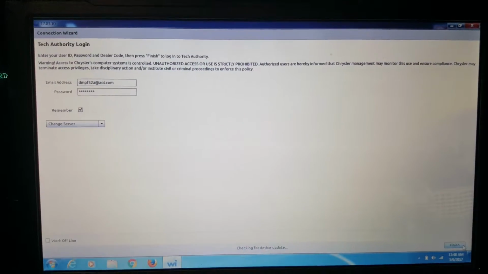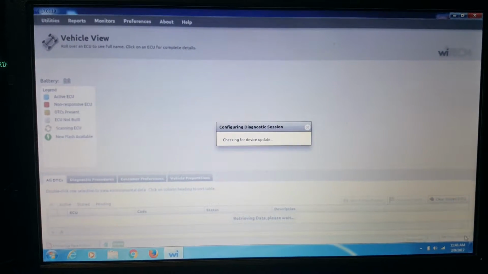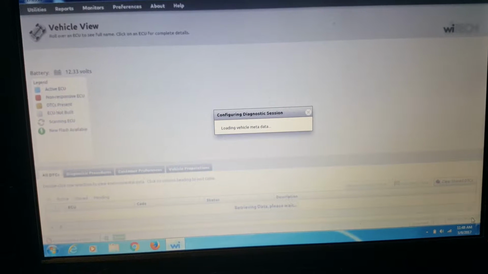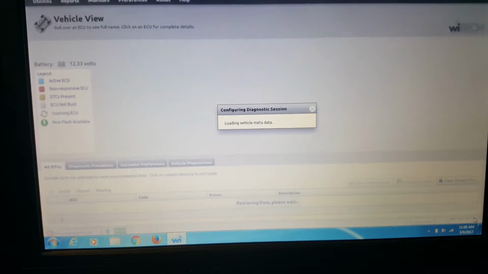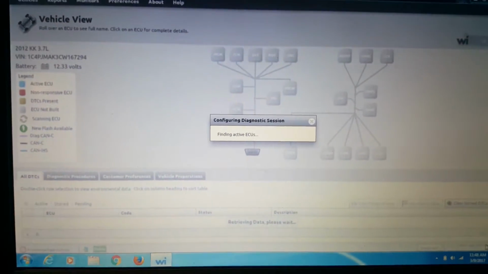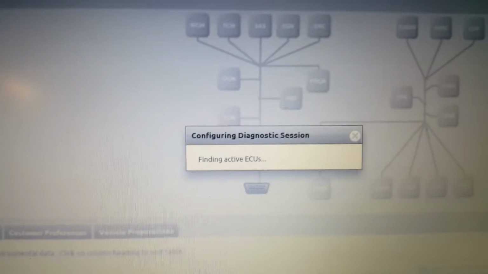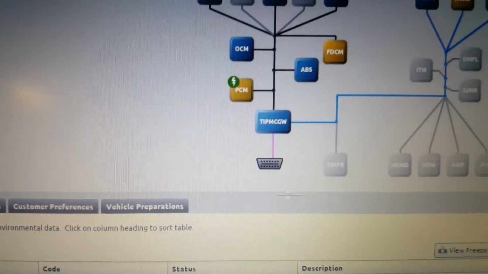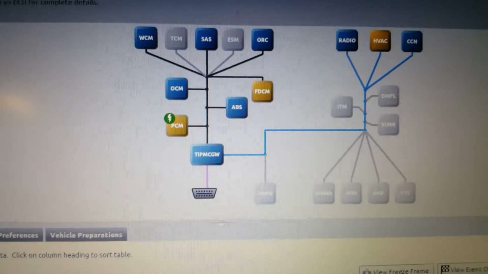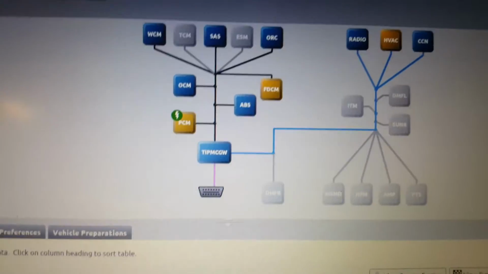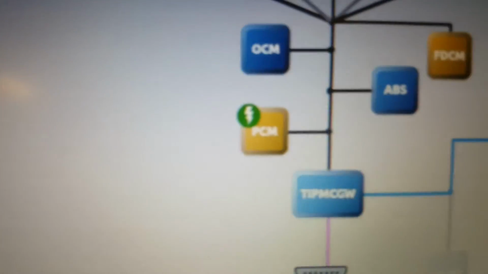Logging into the tech authority. And this Chrysler software is pretty slick. It's going to go in and identify all the modules, and it's going to let us know which ones have codes in it. So just gonna wait here for a minute. Find any active ECUs. And it basically shows us a module map. And it shows us which ones have codes. As you can see, the one with the green asterisk there, meaning that's got a new flash available.